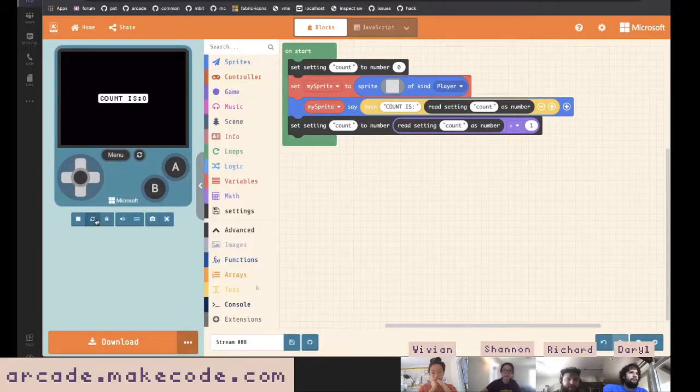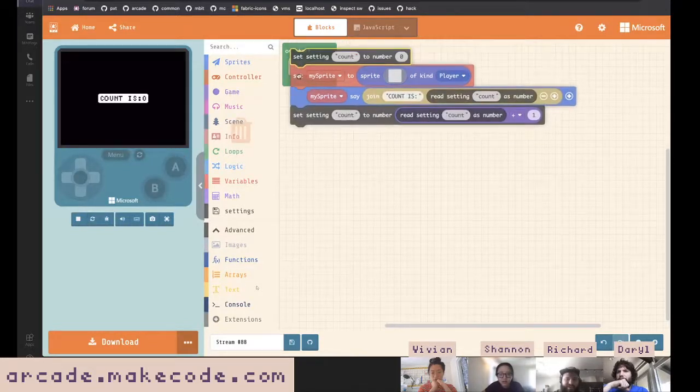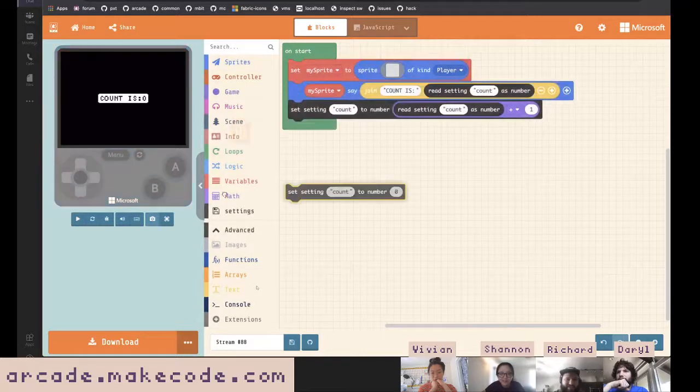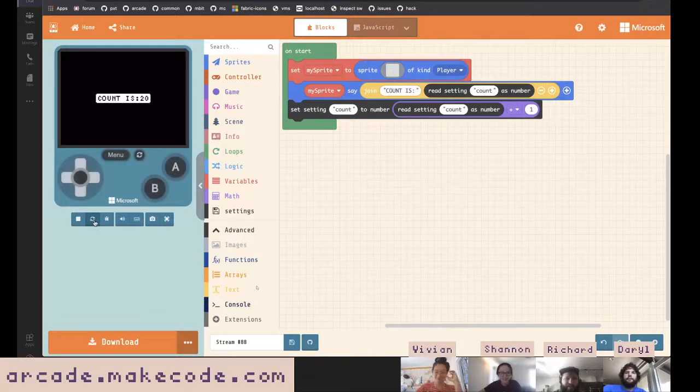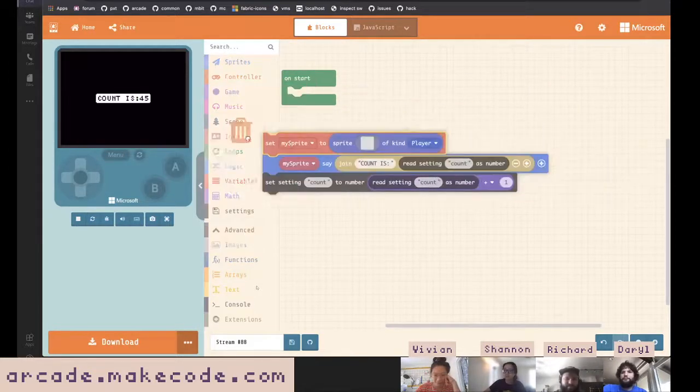Now, every time I press this reset button, or maybe not. Does anyone see what I'm doing wrong here? You're always setting it to 0. Oh, yeah, you're setting it to 0. Yeah, whoops. There we go. Now, every time I press the reset button, my game starts out with this number remembered. Cool. Anyway, that's that.